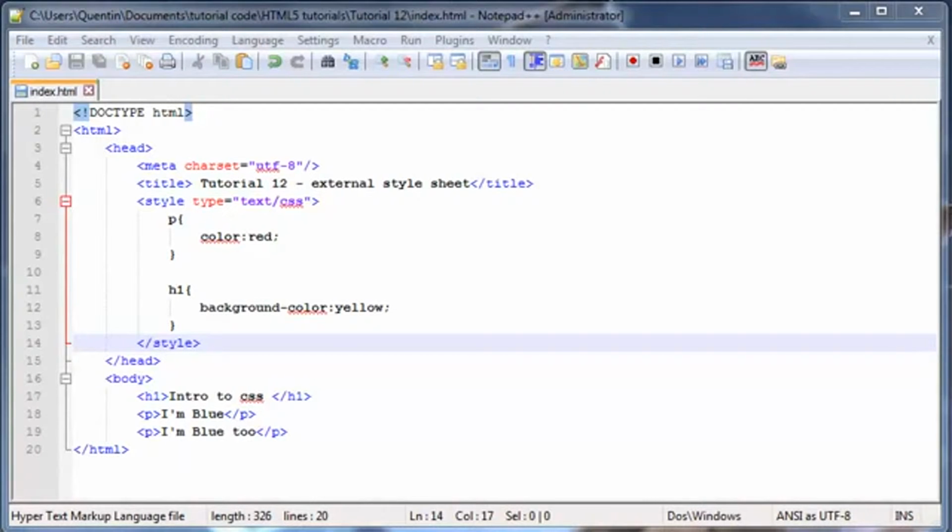In this tutorial, I am going to show you how to use an external style sheet on your web page. The first thing we're going to talk about is what the advantages of using an external style sheet are.